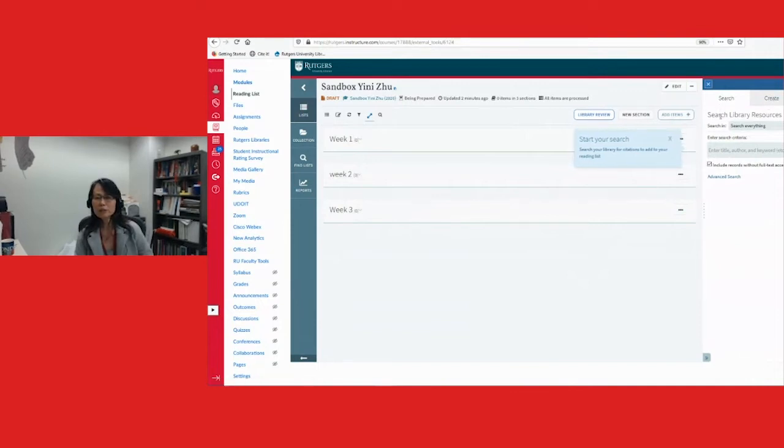For the search, this actually connects directly to the library's quick search. So you are searching the library resources. You can search everything. And you can put the keyword over here, or title, or author. For the first example, I'm going to put in the title of a book. The title is Introduction to the Pharmaceutical Science, Integrated Approach. So I'm going to click on search.